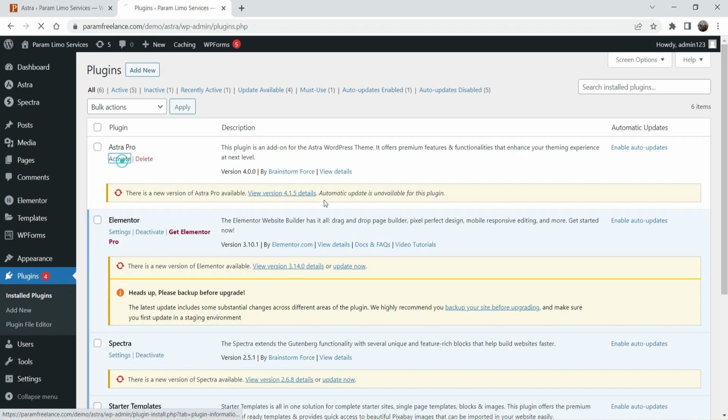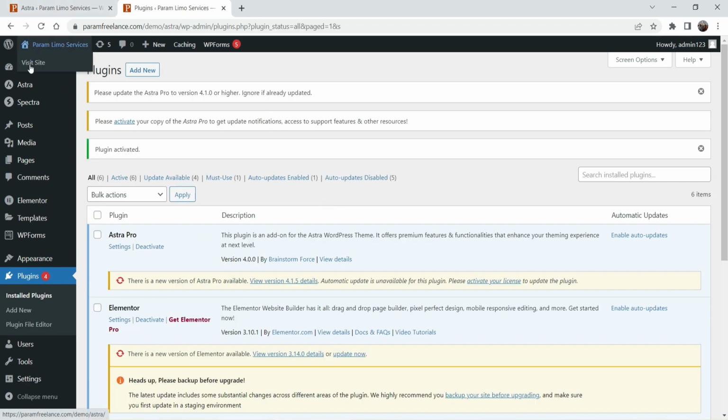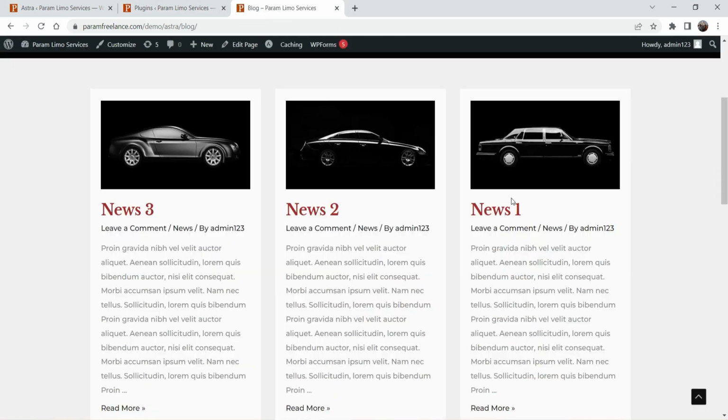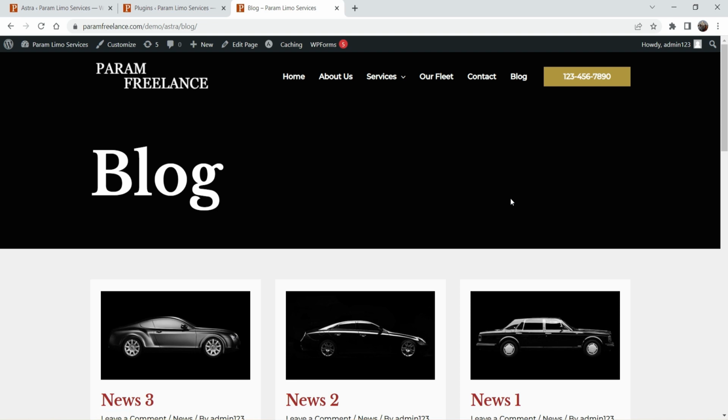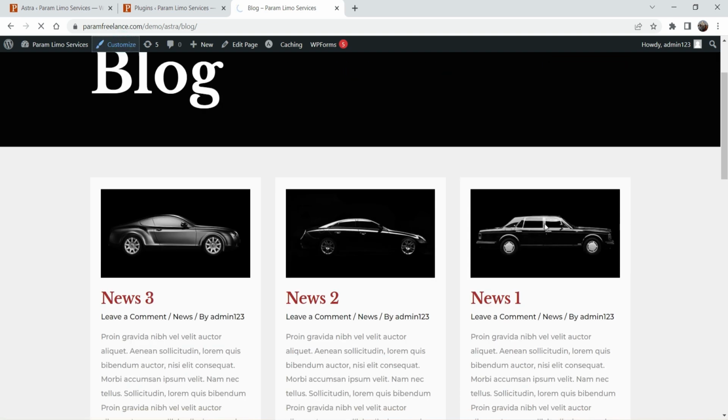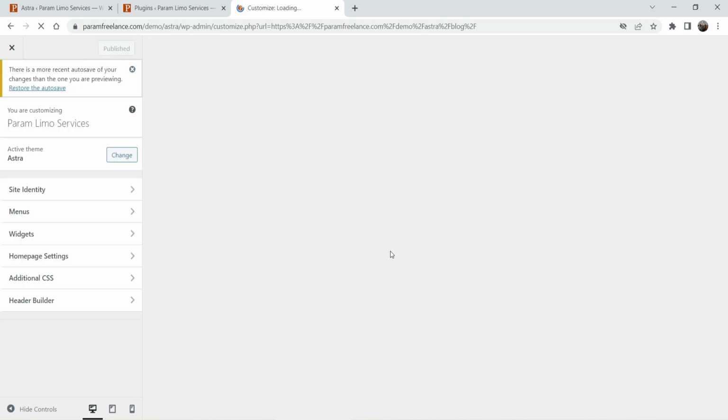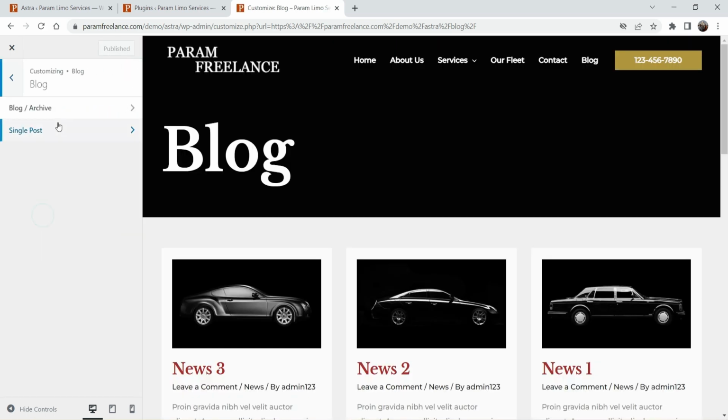So let's activate it. Let's go to the website again and let's go to the blog page. And this is the default layout when I enable the Astra Pro plugin. So I'm going to customize it. Let's see if we can change the color combination, if we can change the title and the images or the layout. All right, so let's go to blog and go to blog or archive page.